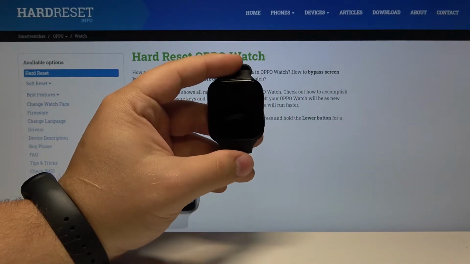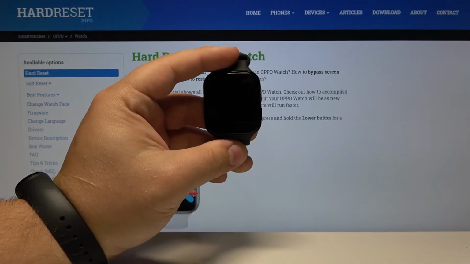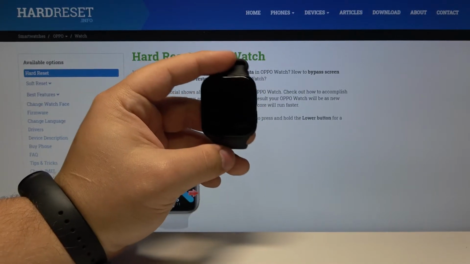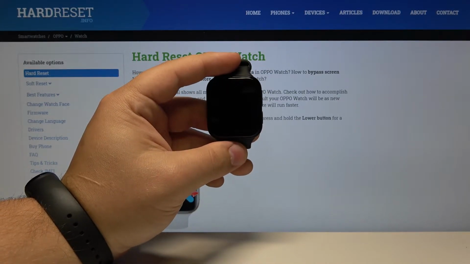Hi, in front of me I have the Oppo Watch 41mm edition, and I'm going to show you how to change the keyboard language on this device.